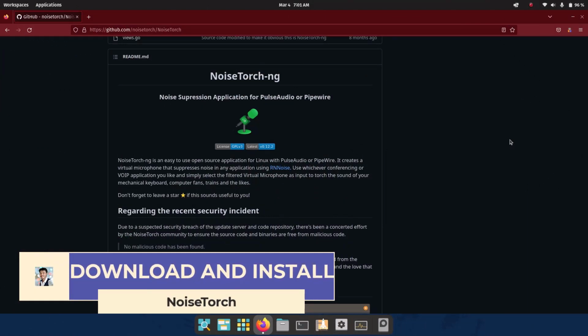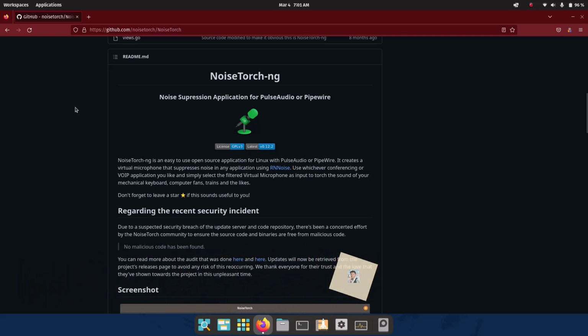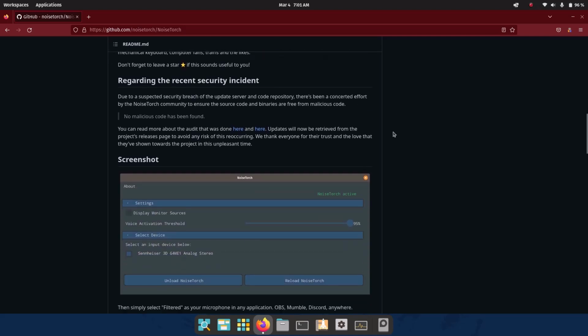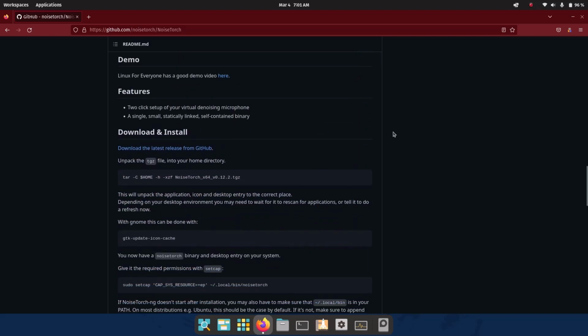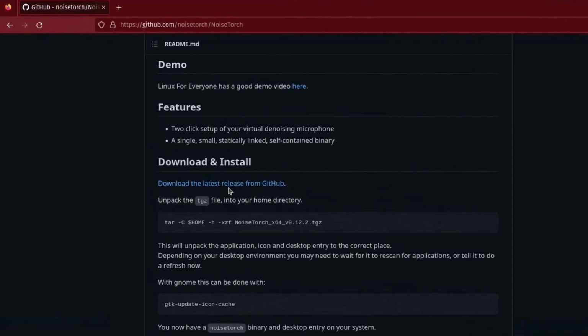First of all, I will show you guys how you can download and install this Noisetorch. So you can see this is the GitHub page, okay, and the link I will put in the description below. You can see Noisetorch NG. This is a noise suppression application for PulseAudio or PipeWire, and you can see this is the screenshot. And well, now first of all I have to download. So you can see this is the download link, the releases. So I'm just opening it up.